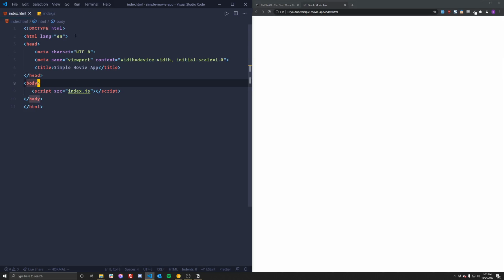So this web application is just going to be really simple. It's just going to be a form, and when we submit the form, this form is going to have an input, and whatever movie we type into the input, when we submit the form, it's going to grab information about that movie from the OMDB API. So I'm going to create a form here inside of my index.html. So it's just going to be a form tag.